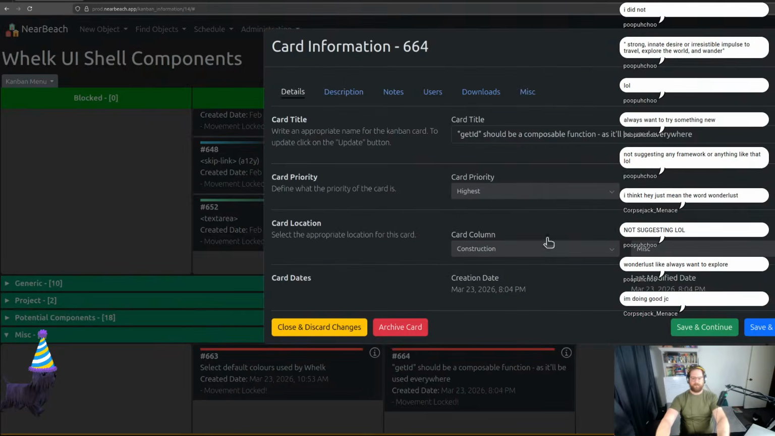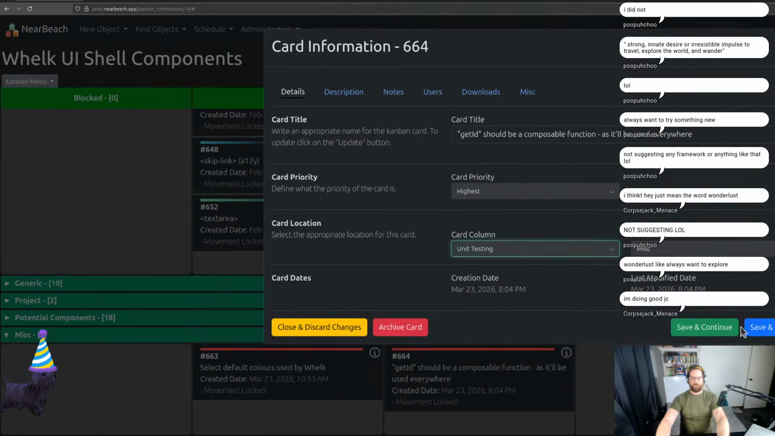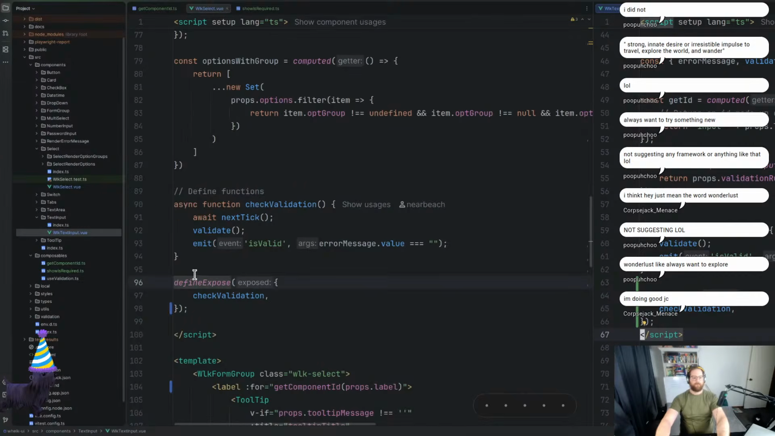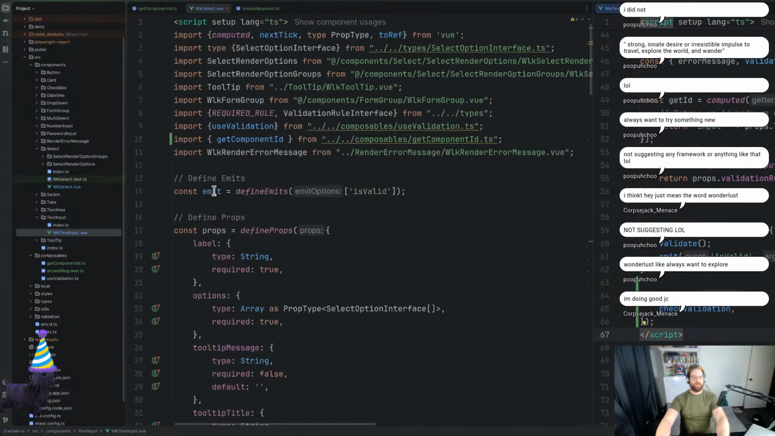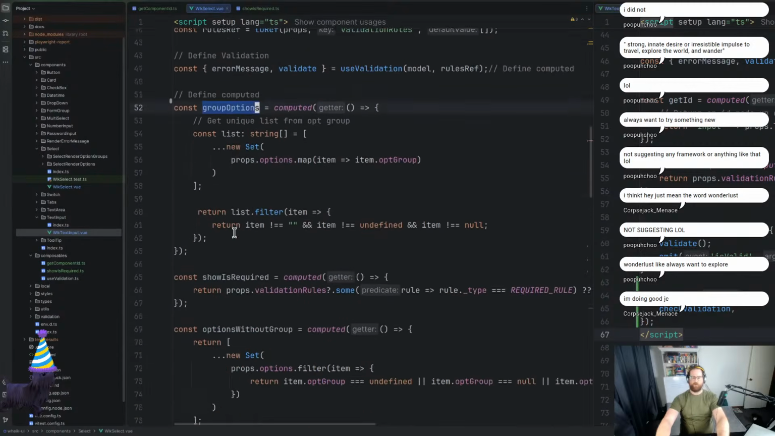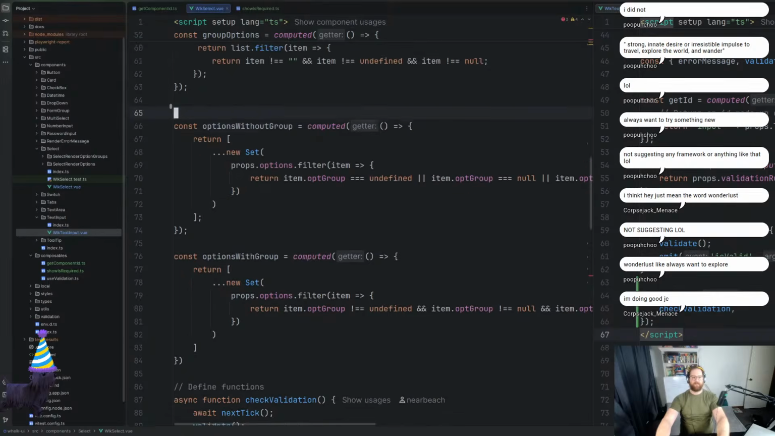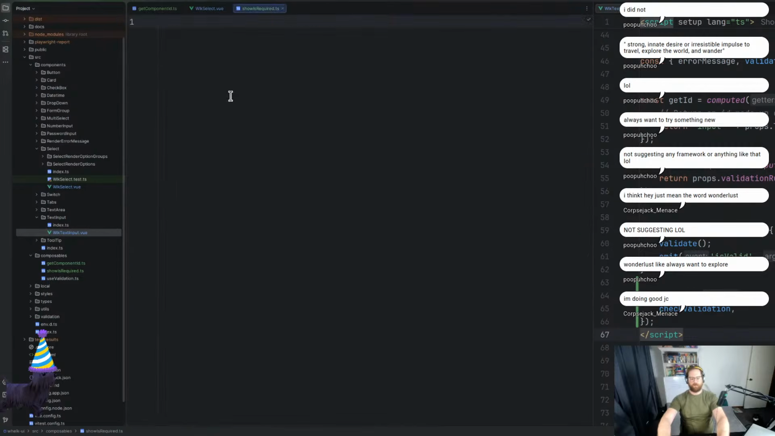So this one's now done. This skips all of that. This actually goes into unit testing. Save and close. We did see in here something else we could potentially do. So we've got models, we've got the group options. That's unique to this. Show is required can go into our new place. So we're going to delete that and go show is required in here.